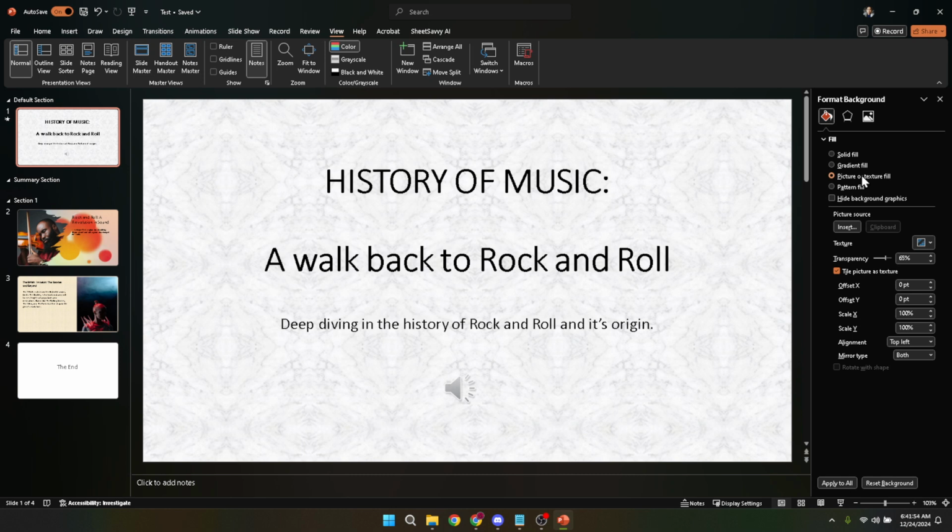After selecting your desired image or texture, you might be wondering how to apply this beautiful new background to every slide in your presentation, right? Well, fear not, my friend, because PowerPoint has got you covered. Simply look for a button or link labeled Apply to All below the image and texture options. Clicking this will instantly apply your chosen background to every slide in your presentation, ensuring a consistent and professional look throughout. And just like that, you've mastered the art of copying a PowerPoint background.